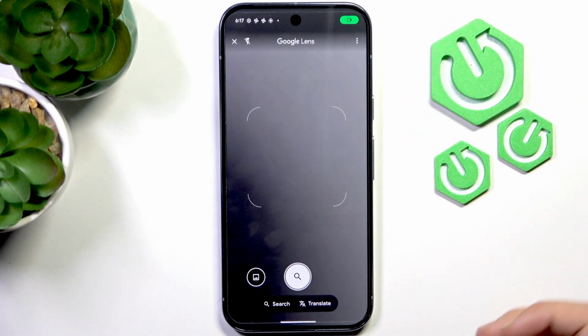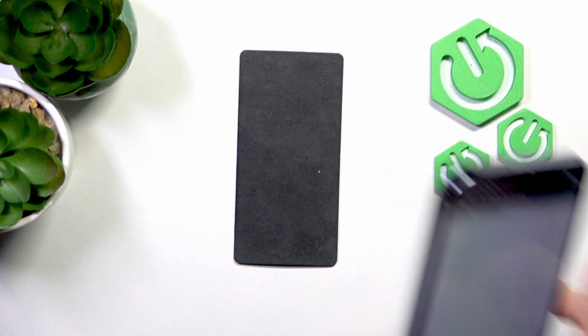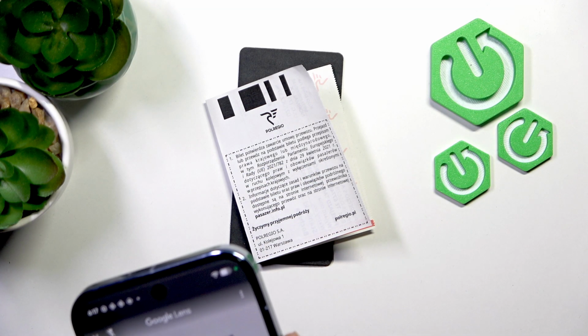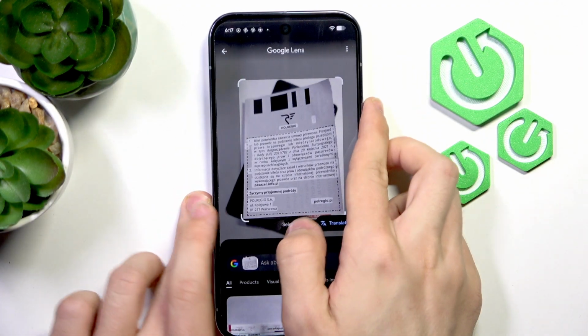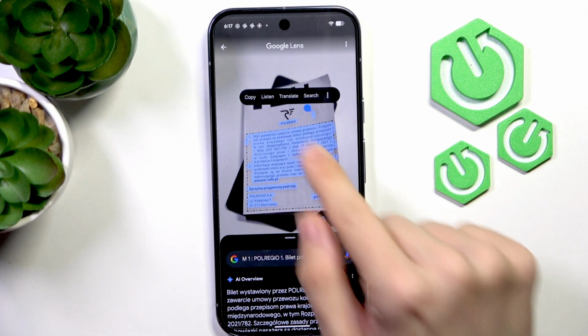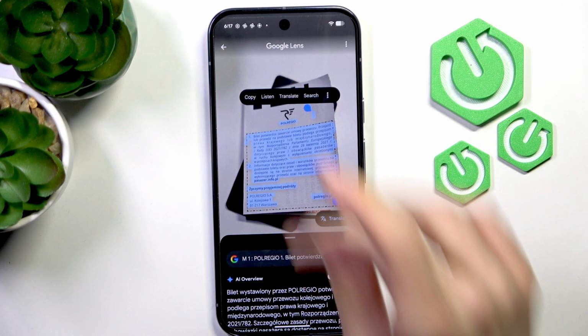Now for normal text, it's also possible. So if I just have taken a picture of it without translating it, I can also click on select text, or also to select the whole text, and now click on copy and then paste it somewhere. So that's really great.